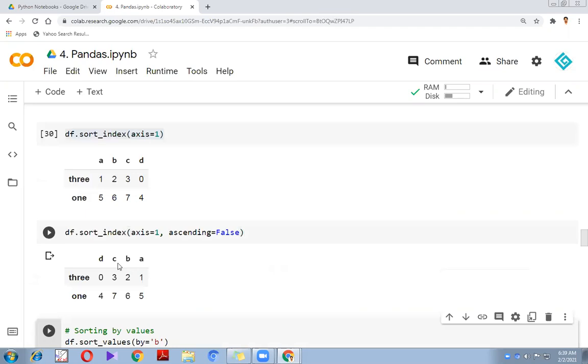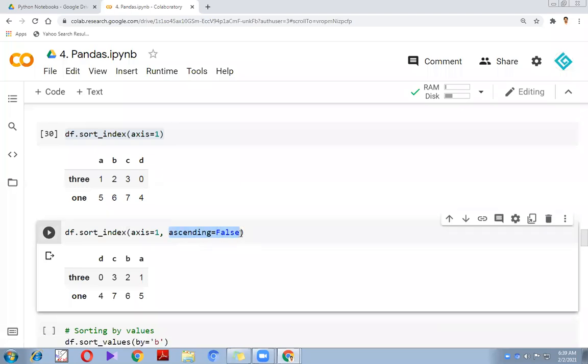So D, C, B, A. This is in descending order, and this is in descending order because we have put ascending equal to false.